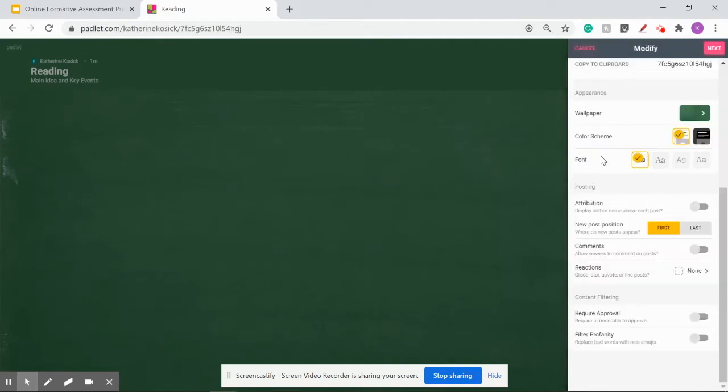Then as you scroll down, you can see you can change the color scheme, the font, and then you move down to the posting options. And below that, it says attribution. If you turn this on, it requires students to sign into a free Padlet account so that their name appears above each one of their posts. And I do turn this on so that I can just keep track of who is posting what. But if you want the board to be anonymous, then you can just leave that turned off.